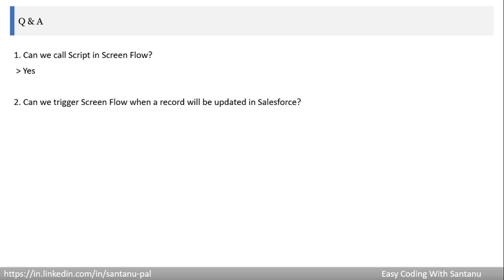Next, can we trigger screen flow when a record is updated in Salesforce? No, it is not possible, because, as discussed, you cannot invoke the screen flow in auto-launched flows or when the record is triggered before insert or before update. You cannot invoke the screen flow.